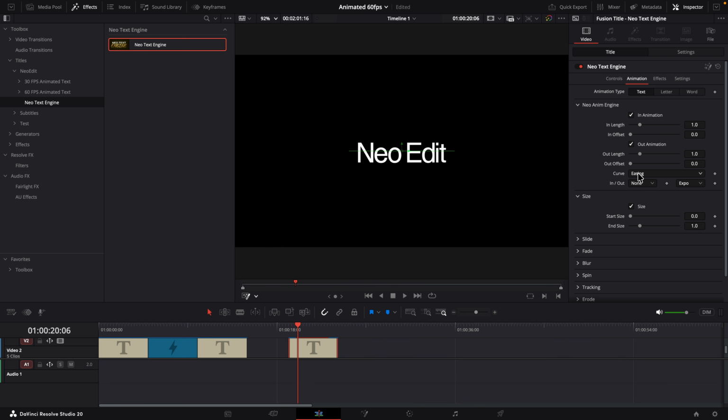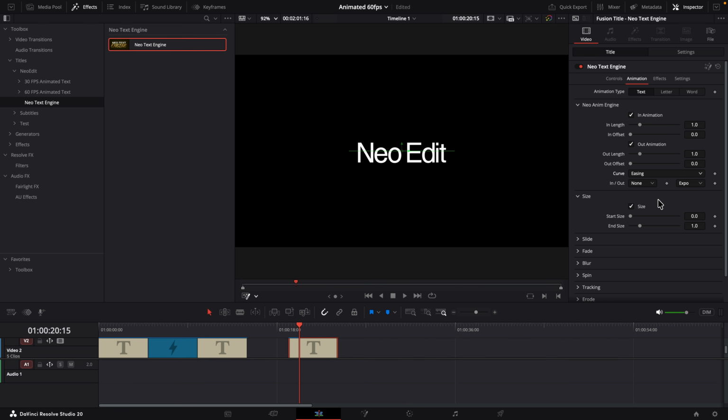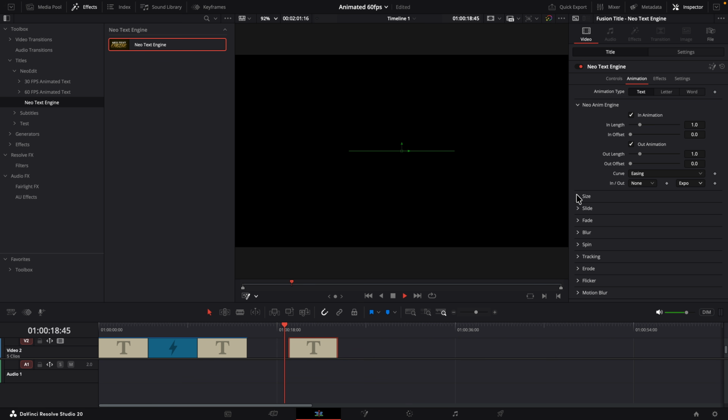For the curve here, we can choose the animation curve. So if we want to, we can also do a custom curve here. So we can make it fast in the beginning and then slow down. This is super clean. We can also go into easing here and then do an elastic curve, so we get this really cool bounce effect. Now I'll just do expo, and then we can go through all of these nice and clean text animations.